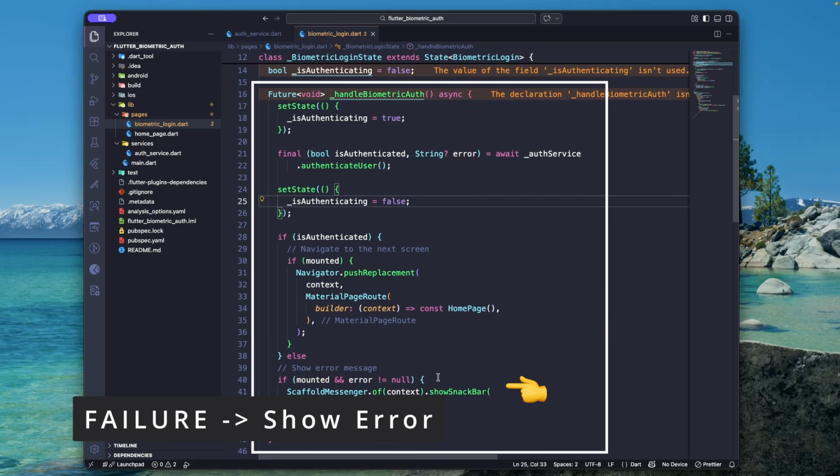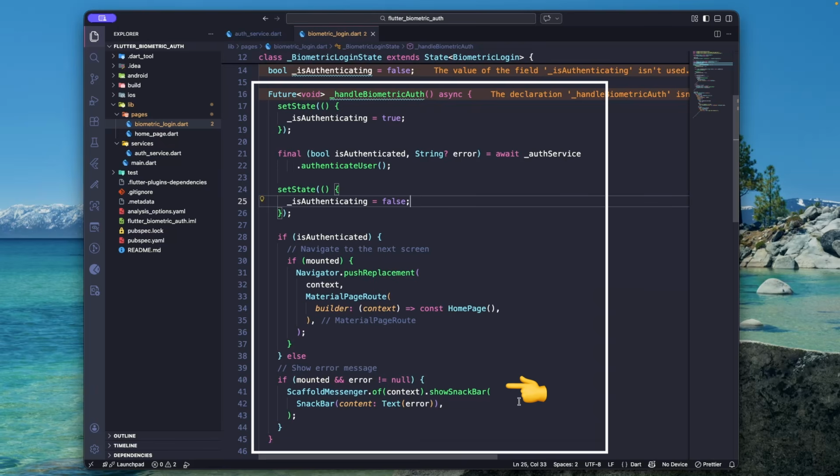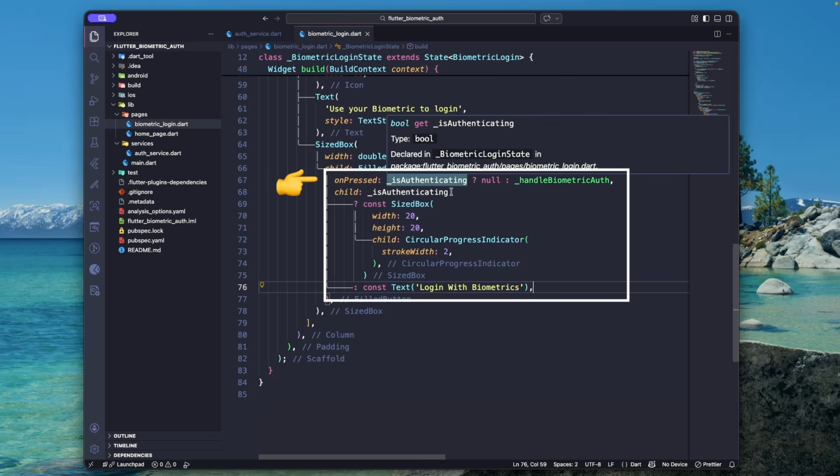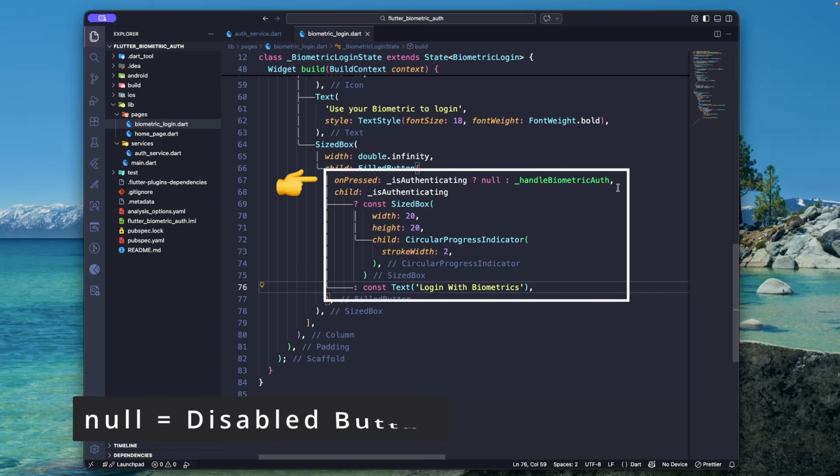And for that purpose, we are using a snack bar to display the error message, which will slide up from the bottom of the screen. Now let's connect our function with the login with biometrics button. There are two key things happening with this button. First one, the onPress property. Here we are using a ternary operator that says if isAuthenticating is true, set onPress to null, which disables the button. Otherwise, use the handleBiometricAuth function.